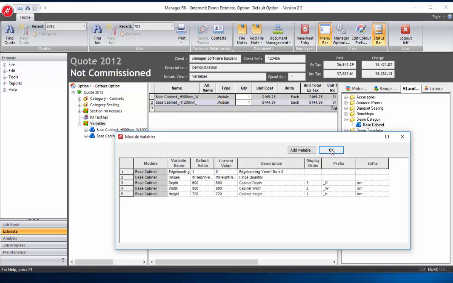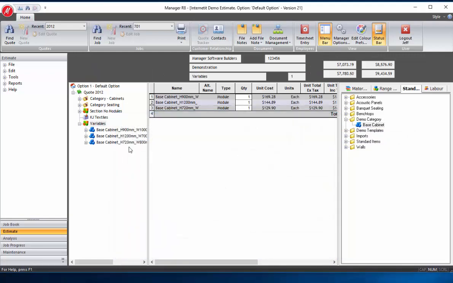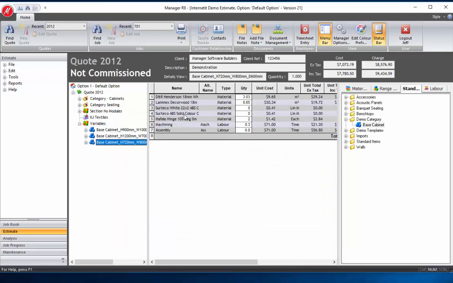This time we're going to turn our flag off for edge banding, and you'll see that the edge banding has come to 0.